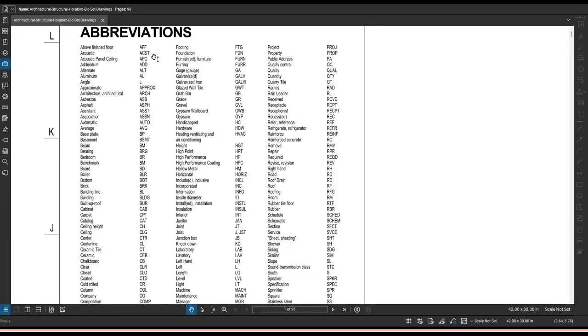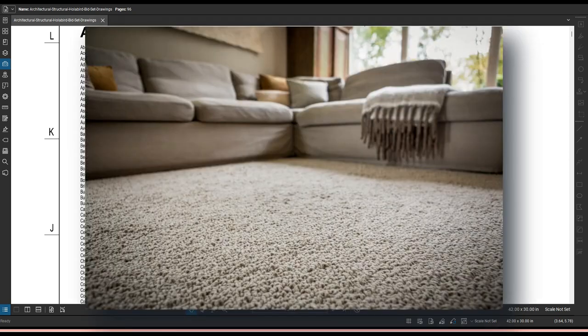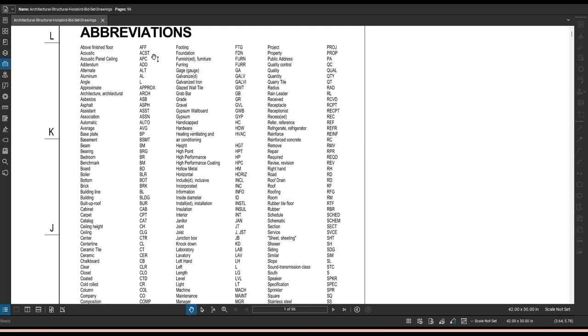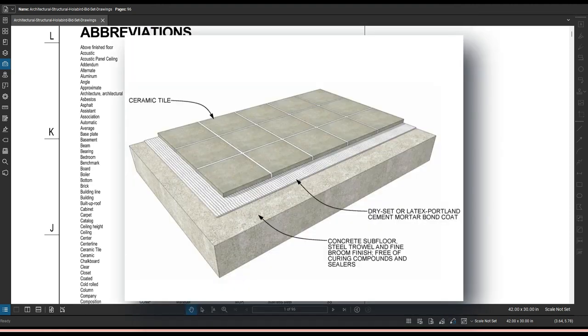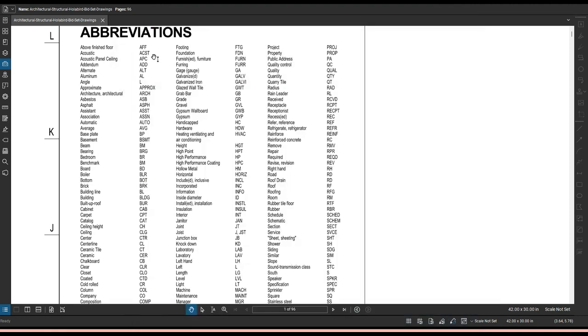Sometimes some floors are thicker than others, right? Carpet is a lot thicker than, I don't know, a thin linoleum, or sometimes you have tile that's pretty thick. So you have to take all that into consideration. What is the thickness of the finished floor, not just the concrete slab, right? So that's what that means.